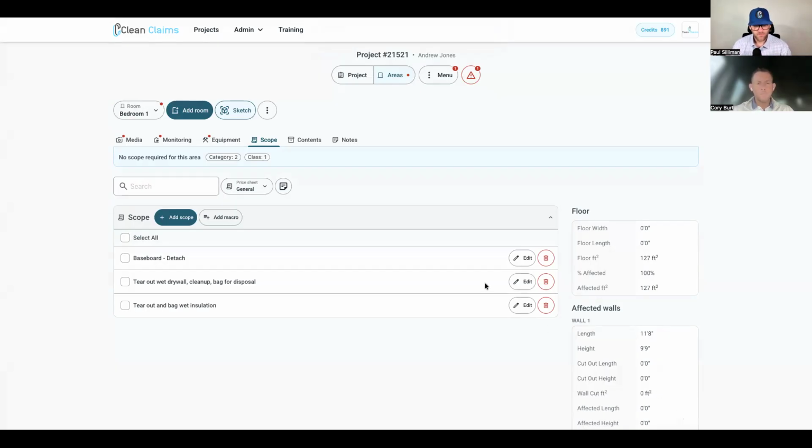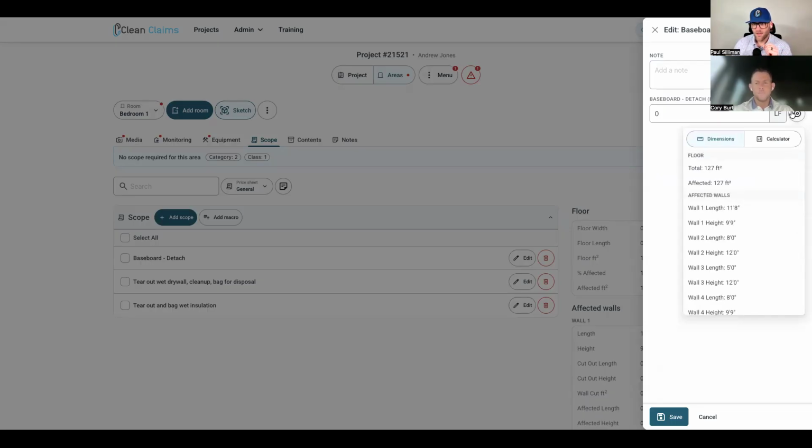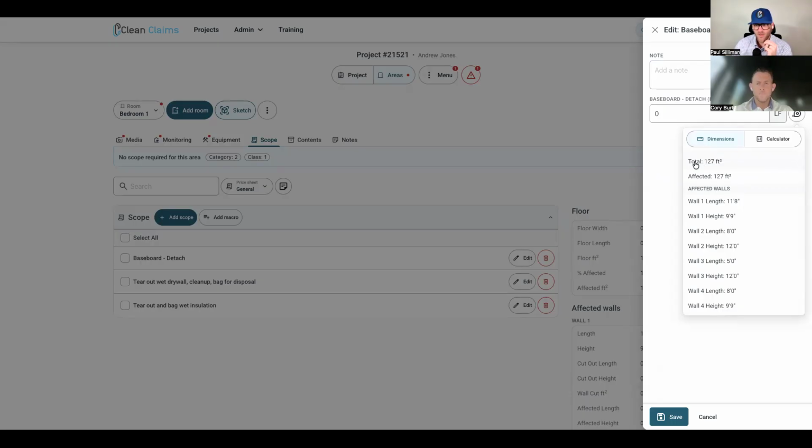From here, now that I've added these in, I can simply hit edit on the baseboards and put this information in. If you're using our scanning tool, here's a great cheat code. You'll notice these little icons right here on the side. If I want to come in and click on this, this now pulls up my dimensions directly from our scan. So if I'm doing it on the square footage of the floor or individual walls, you can now pick and choose which wall you want to put that into.